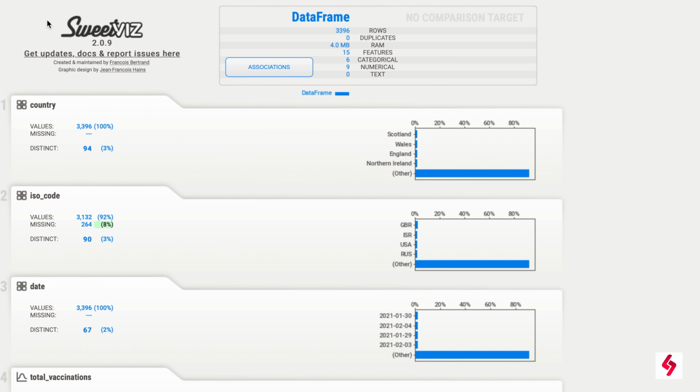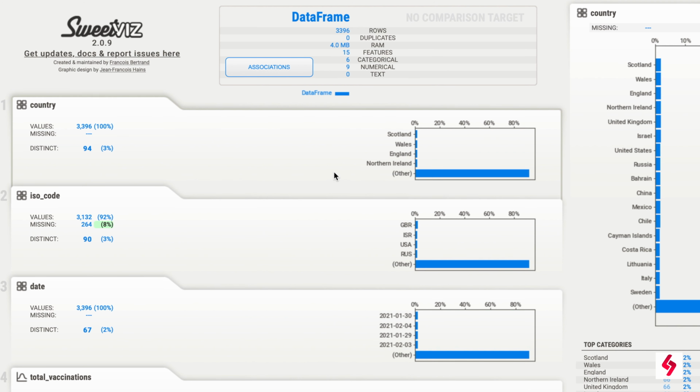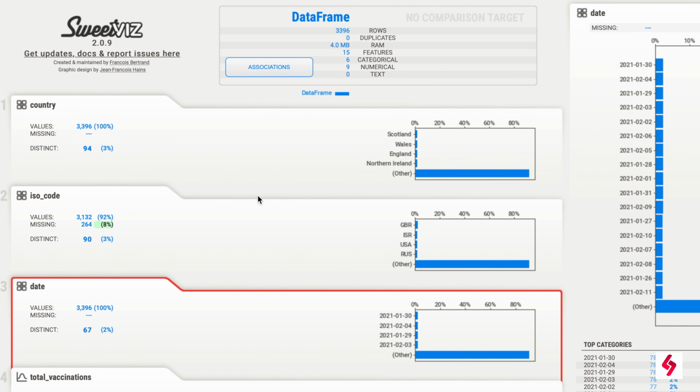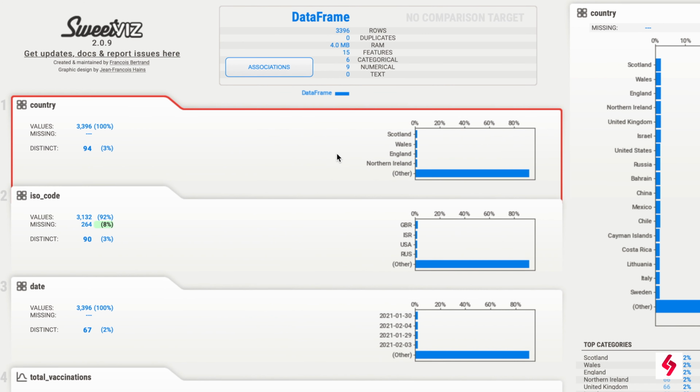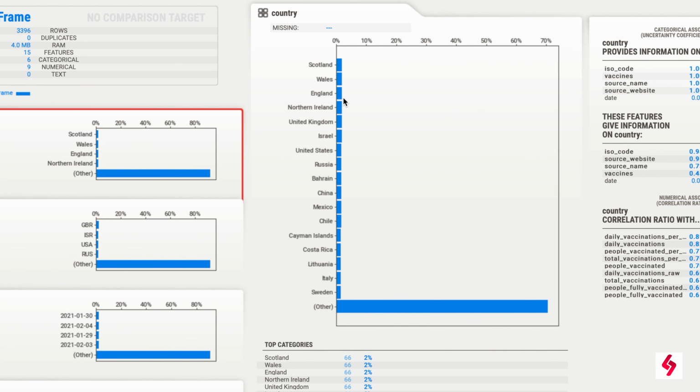By default it comes up with their logo, but we can also remove this logo. One more important thing: each and every feature's or variable's information is given here. Before that, you can see this whole data frame has this many rows, 3396, and numerical columns are 9, categorical columns are 16, total features are 15, and how much RAM is occupied and everything. Also, for each variable or feature, there is information given here.